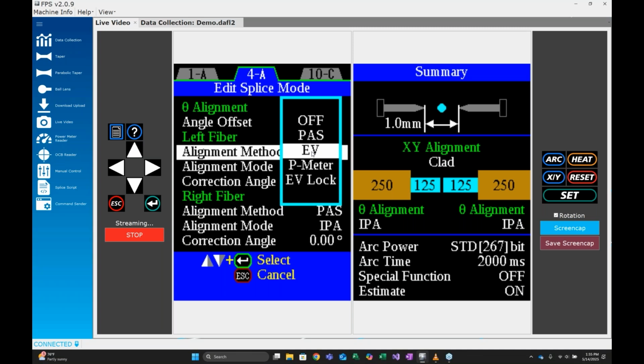And then splice that way. Or you could use a power meter, or you could use EV lock. Now, what's the difference between EV and EV lock? EV just allows free rotation of both fiber holders across the board. They will both align to the optimal position.